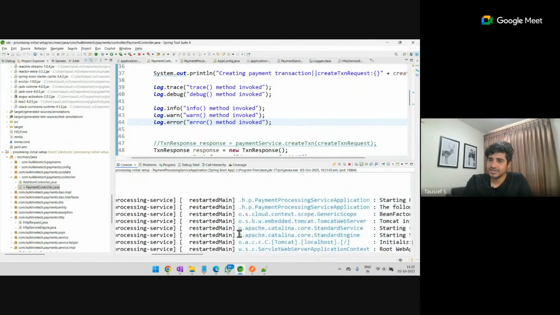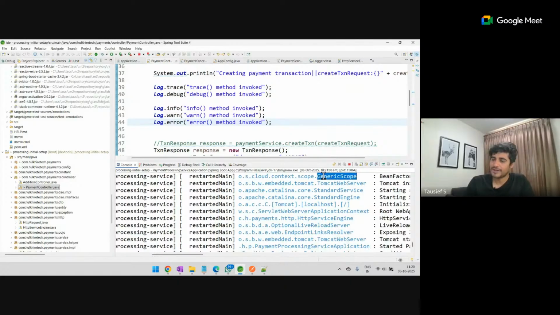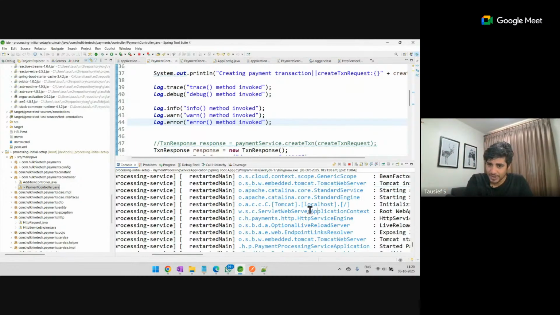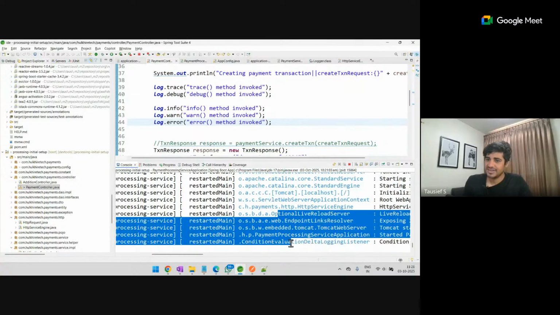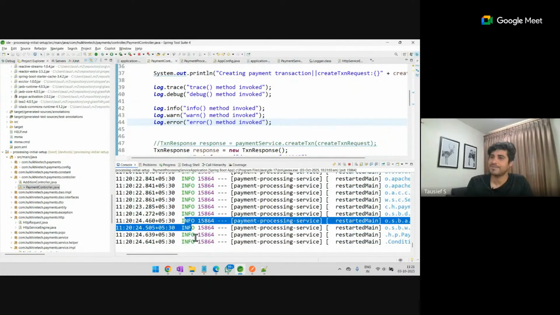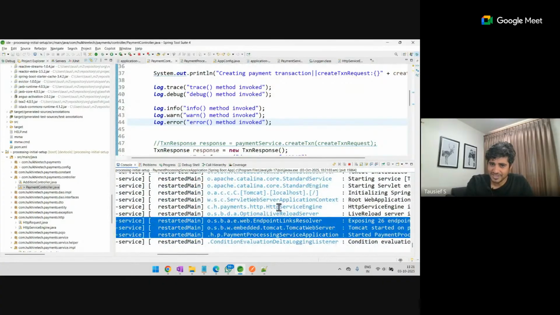And these could be several other jar files. Generic scope, Tomcat web server, standard service. These are all defined by internal guys itself. There are some jars in our class path. They have printed these statements, and as part of that, it is all in info. For example, HTTP service engine.